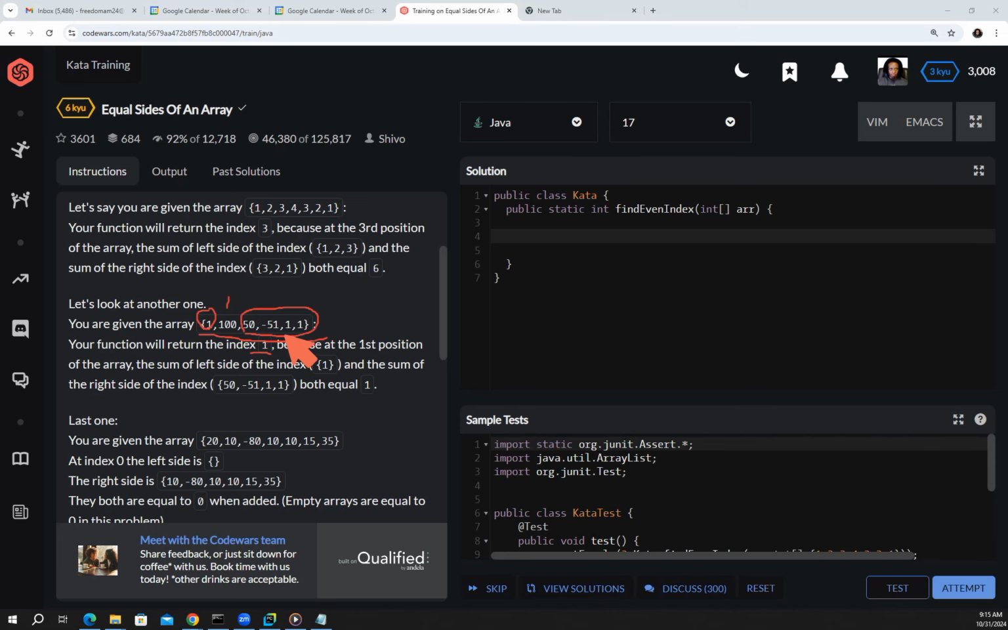And you look at these, several numbers over here, how can that be equal? But when you break it down, you look at 50 minus 51, of course that's -1. -1 plus 1 is 0, and then 0 plus 1 is 1. So you got big fat 1 over here, and you got big fat 1 over there. So they are equal sides.